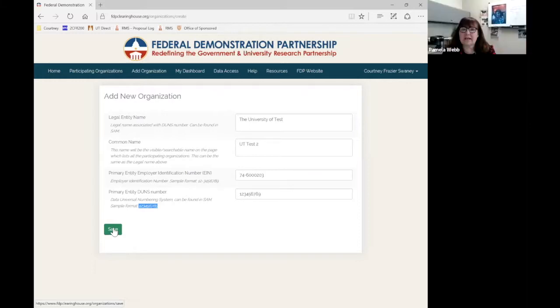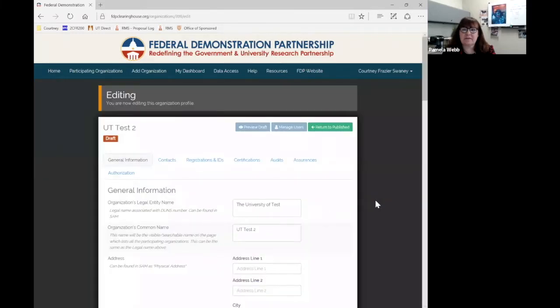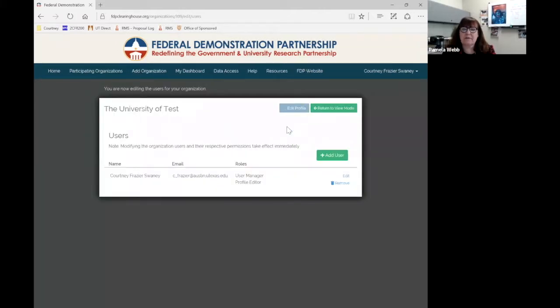Once you've got your data all entered here, you're going to go ahead and click the Save button. And then you're going to see the basic profile screen. There you go. So next, let's go ahead and add and manage users. And the way you do that is you click on the Manage Users button. Now, I want to make sure people understand users are not the same as your institutional contacts, which we're going to discuss in a minute about how you create your profile.